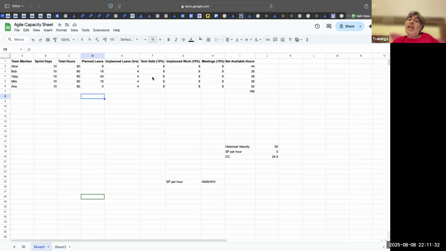Then there is something called technical debt. We'll get into that. Then some unplanned work could be there. Suddenly there is a bug. Suddenly there is an extra task which is coming up. So we are saying let's keep 10% of that capacity for that.